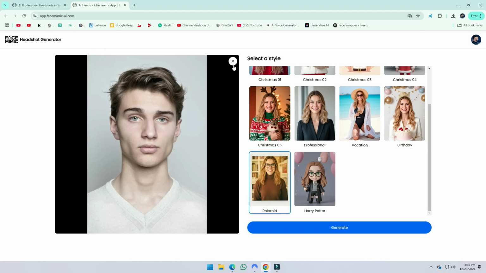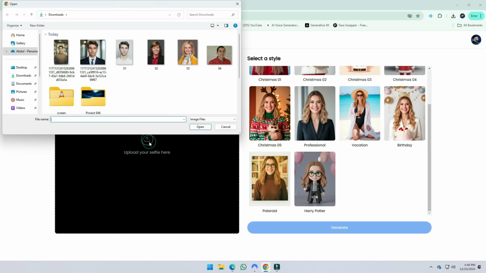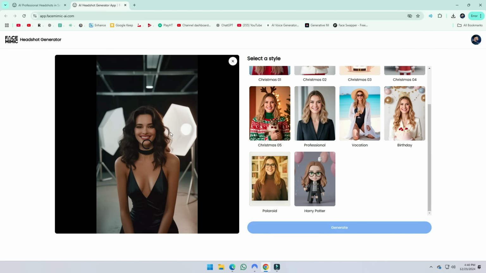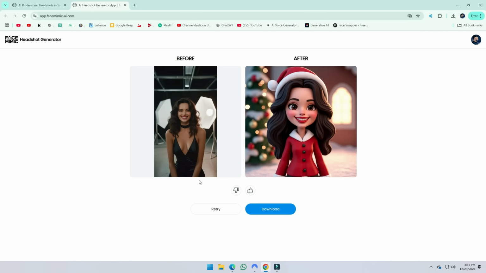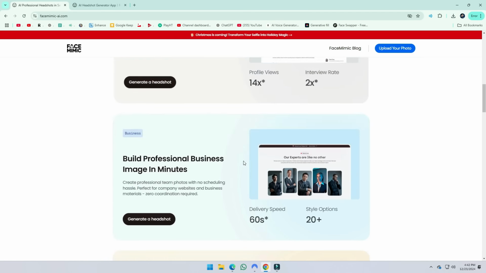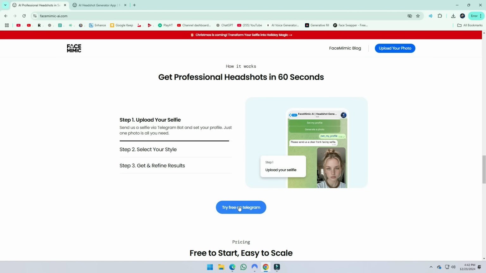Now let's delete this image and upload another one to try something new. This time I'll upload this image and convert it into a cartoon. As you can see, the result is very impressive. Next, we'll move to the tool's homepage and test it on Telegram for free.